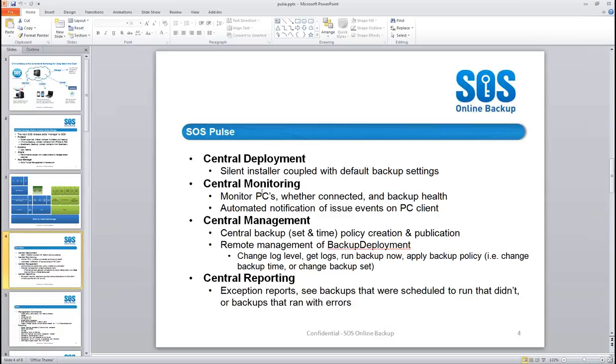happened with that backup. Moving on to central management, the ability to remote control all those machines. And none of our competitors have this at all. One of the big bugbears with online backup is that if you've got 1,000 PCs backing up to your cloud, how do you manage all of those backups, and how do you change those backups, for example? Well, with the new Pulse framework, you can actually remote control all of those systems, and there's a variety of commands you can send. So you can change the logging level, get logs, run backup now, apply backup policy, which means you can change the backup time or backup selection. We're going to see all this.